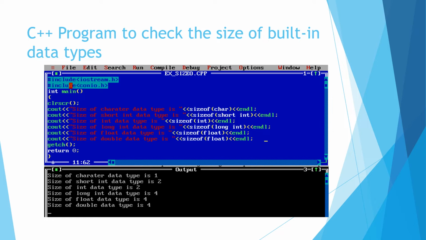Here we have included the header files iostream.h, then conio.h, and in the main function the very first line is clrscr, which means it will clear the output screen and give you fresh outputs. Then we have cout, size of character data type is, then we have this function called sizeof. This sizeof is used to find the size of that particular data type which has been provided within the brackets.